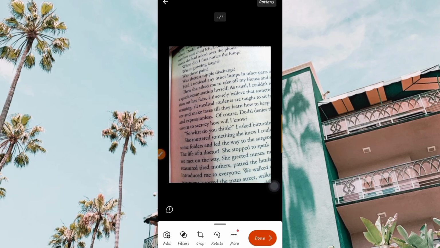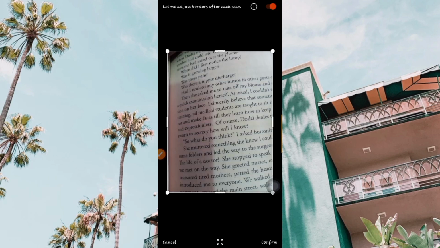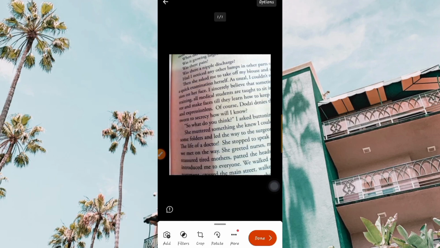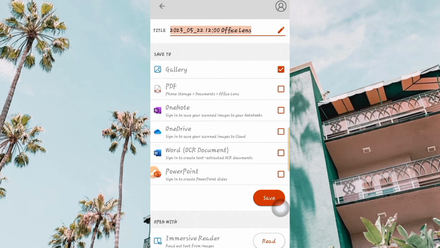Now this is still a kind of a picture that you want to edit. Perhaps you want to crop some parts of this. This is just a demonstration. You want to take your time to scan the page that you want. The idea is to convert this to something we can edit.